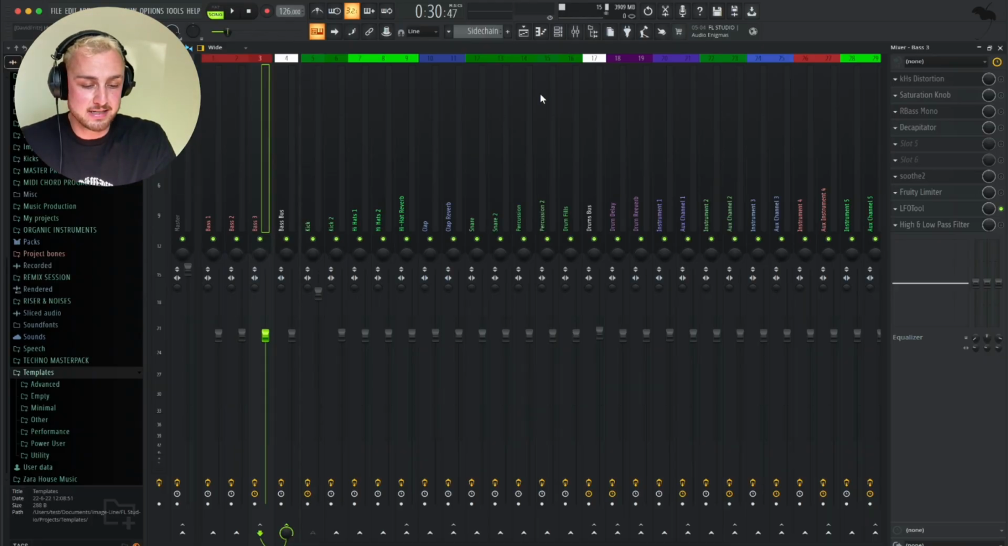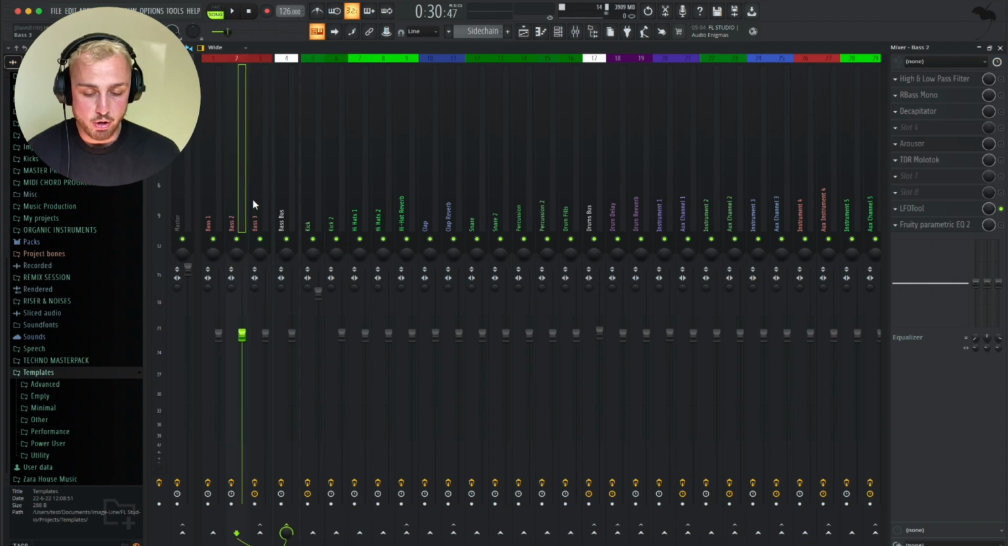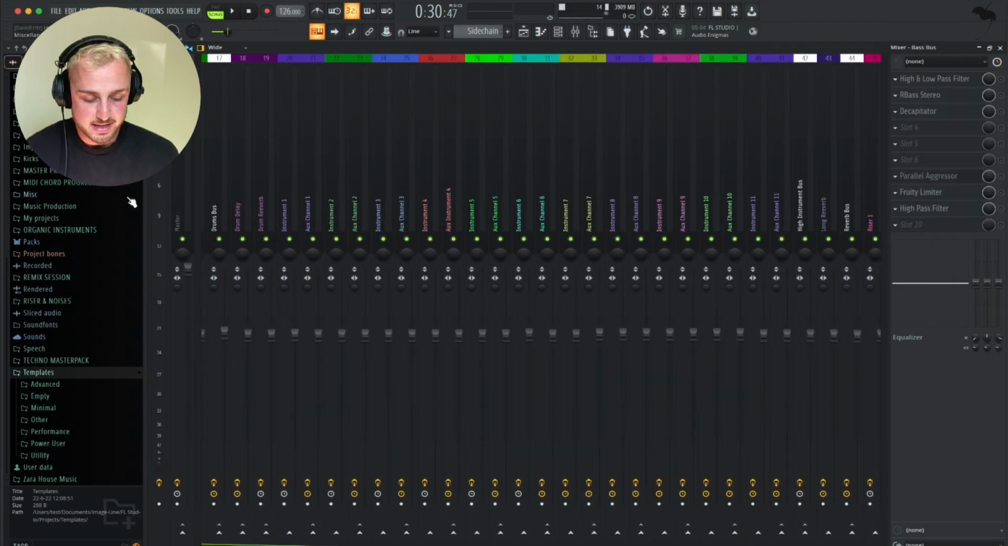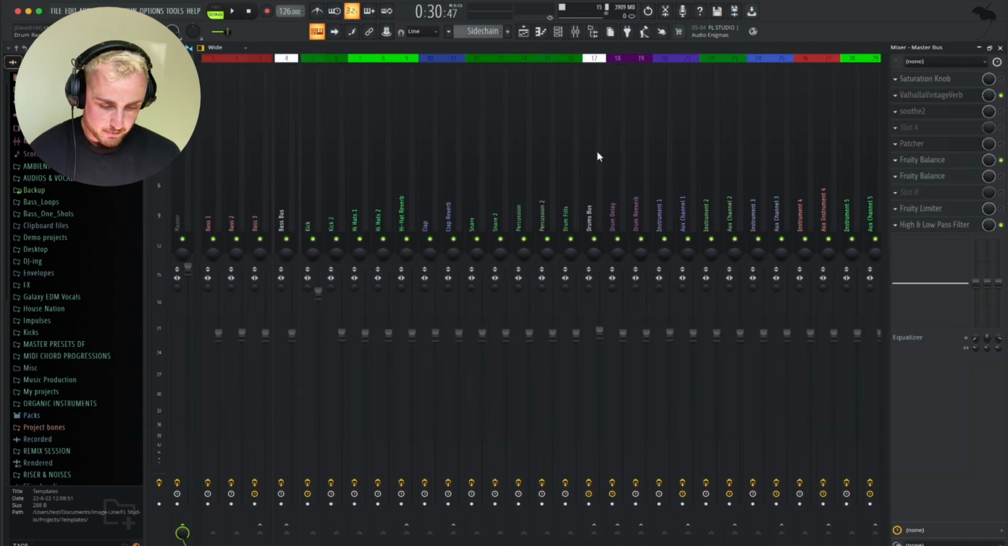But this is exactly how I'm achieving it with those kinds of plugins, with high-pass, low-pass filter from FL Studio. Then we have the bass bus. So for example, all those bass channels go straight to the bass bus. On the bass bus, that goes straight here to the right side to the master bus.